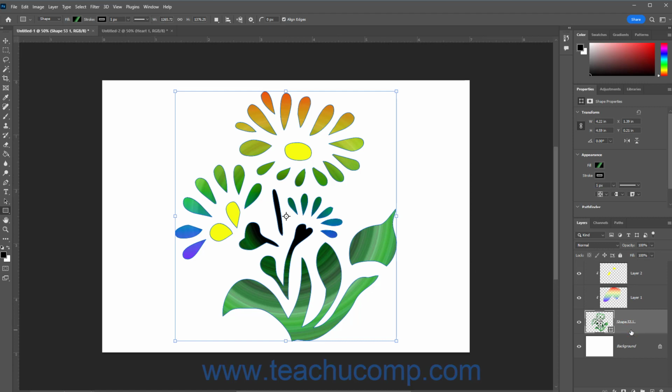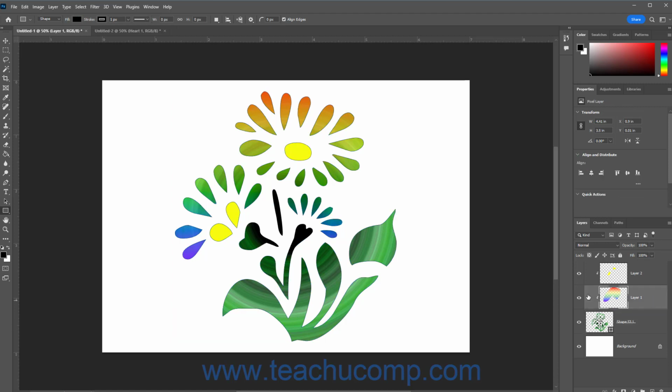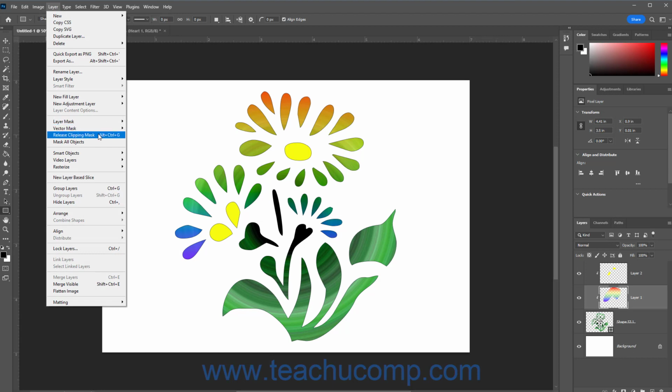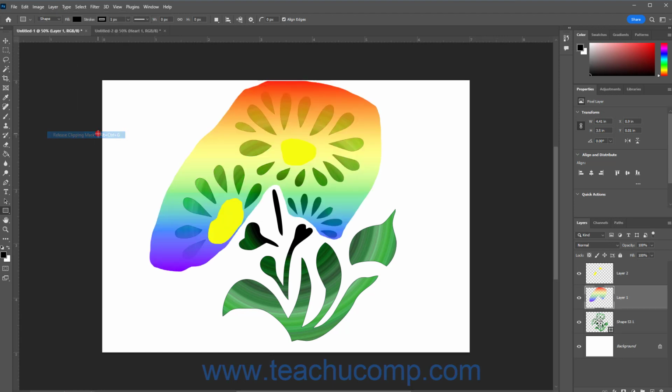To undo a clipping mask in Photoshop by releasing all the top layers from the bottom layer, select the layer directly above the bottommost layer within a clipping mask. Then select Layer, Release Clipping Mask from the menu bar. This dissolves the entire clipping mask created in the Layers panel.